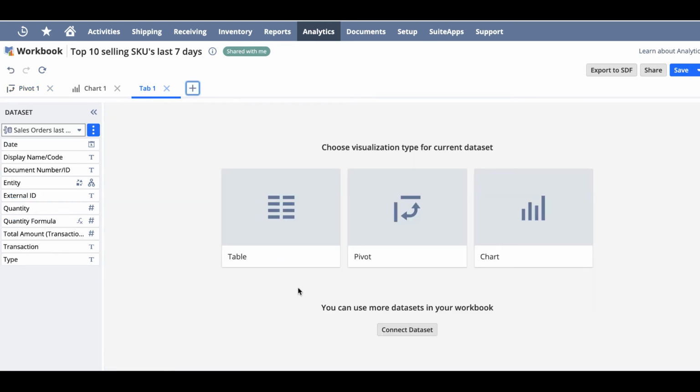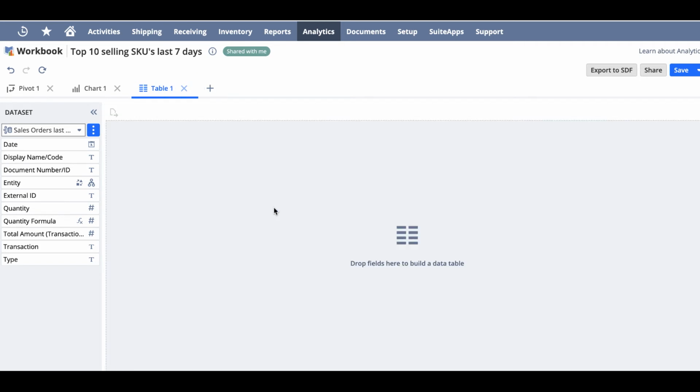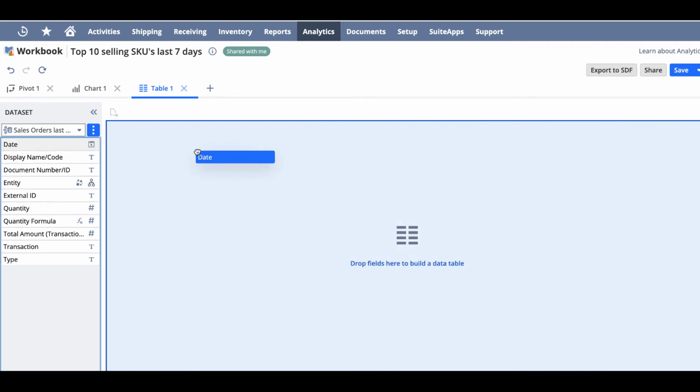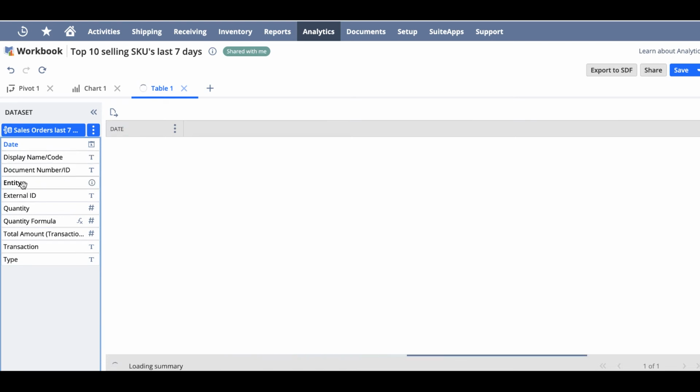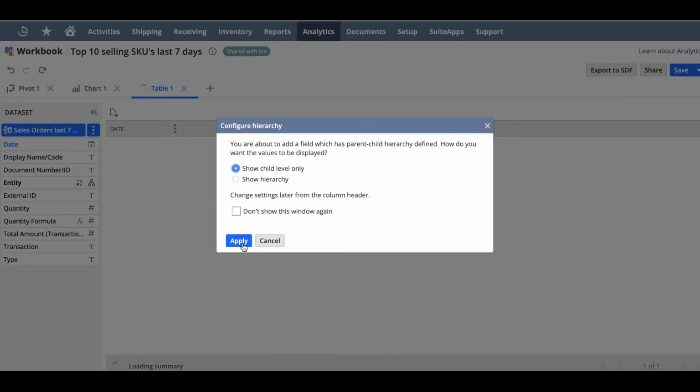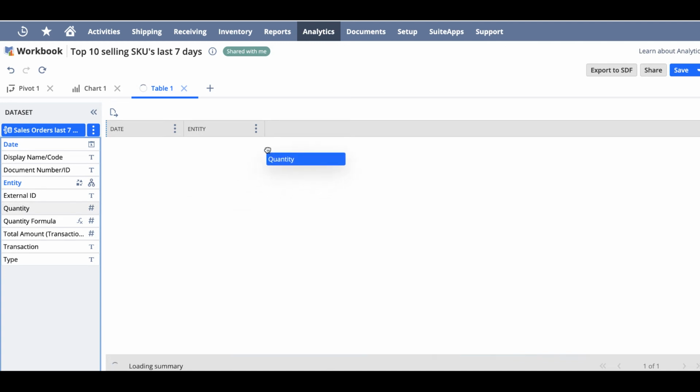I can also add a new one, and there you see your 3 visualization options. Also here you can connect a data set different than the data set you already have in this one to create more visualizations. So say I want the table that's most like a saved search. You can simply drag your fields in here to have them represented.